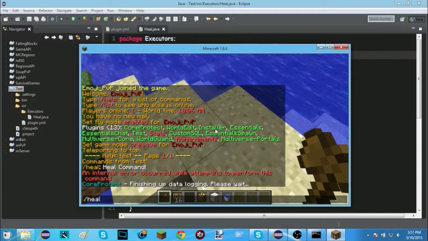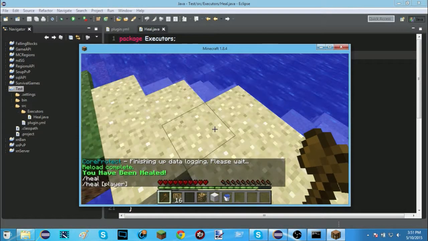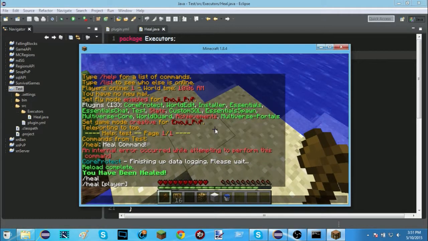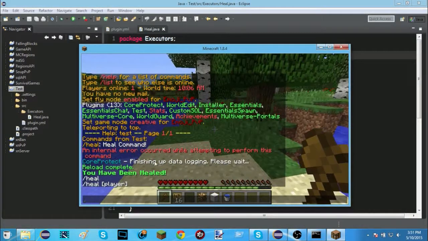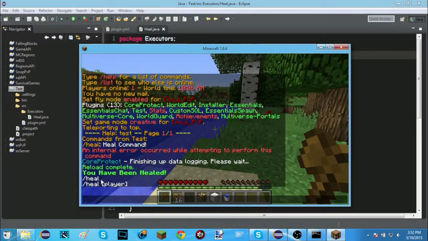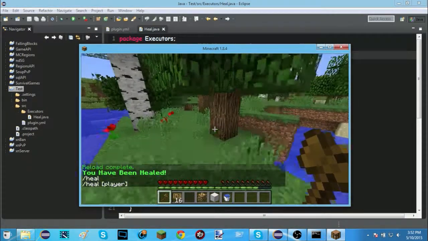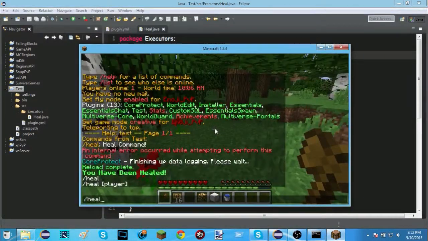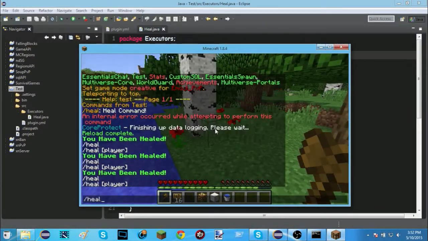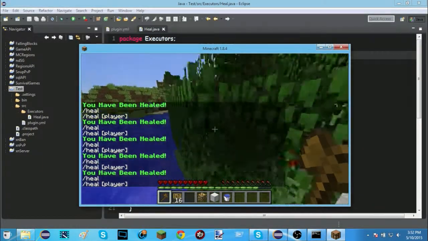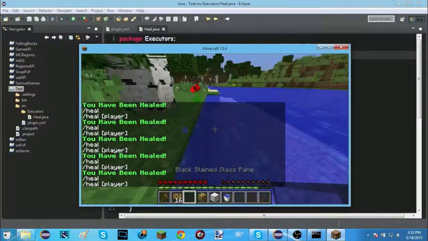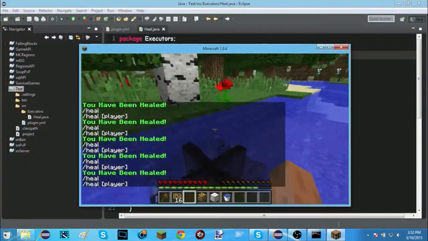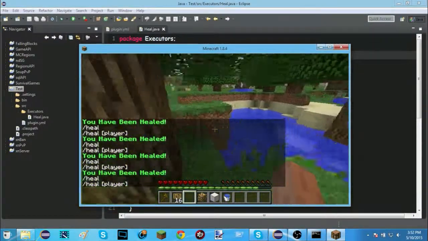And /heal. And as you can see, it says you have been healed, and this is because Essentials is running. So that's the basic tutorial of Bukkit's API.